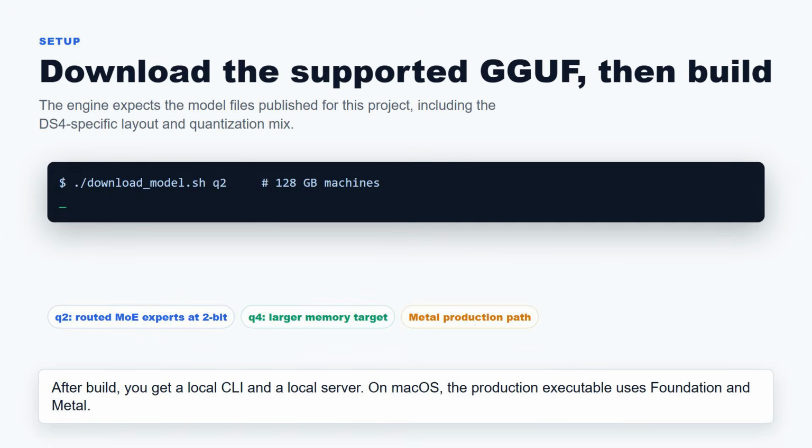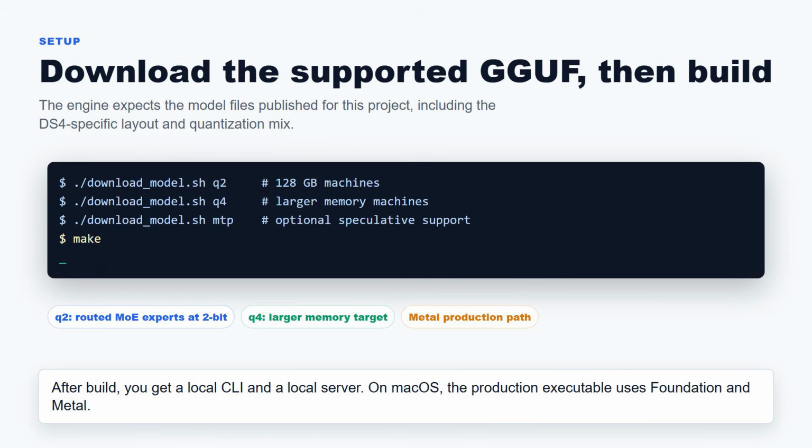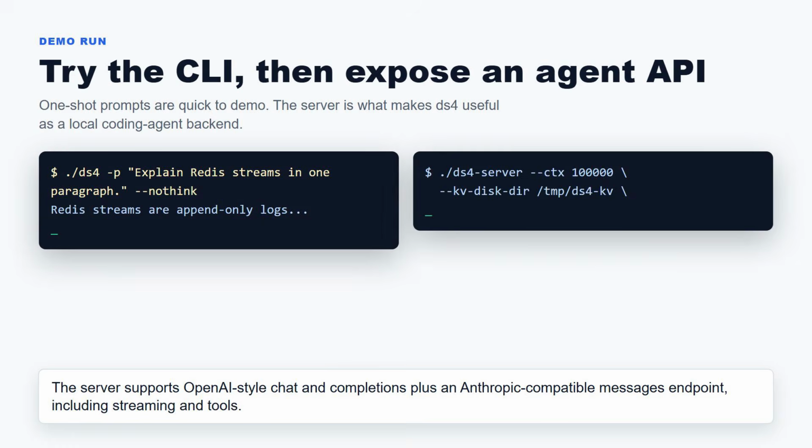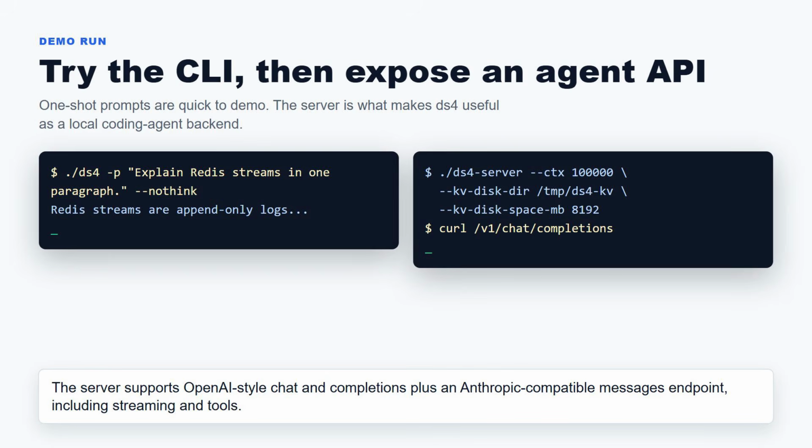Looking at the setup, you will need to download the supported GGUF using the script. There are multiple quantized versions. The Q2 works for the 128 gigabytes. Then run the CLI command. It handles one-shot prompts and interactive chat. The server exposes OpenAI or cloud-compatible message endpoints, including streaming and tooling.